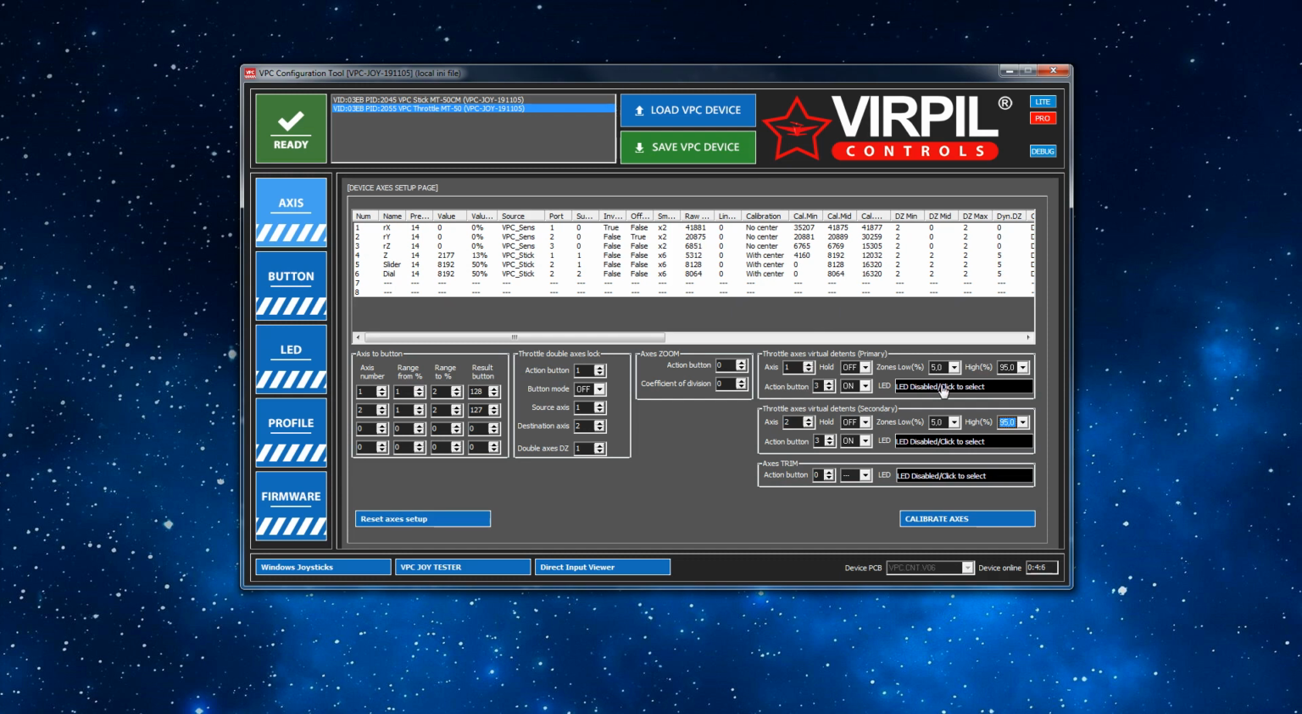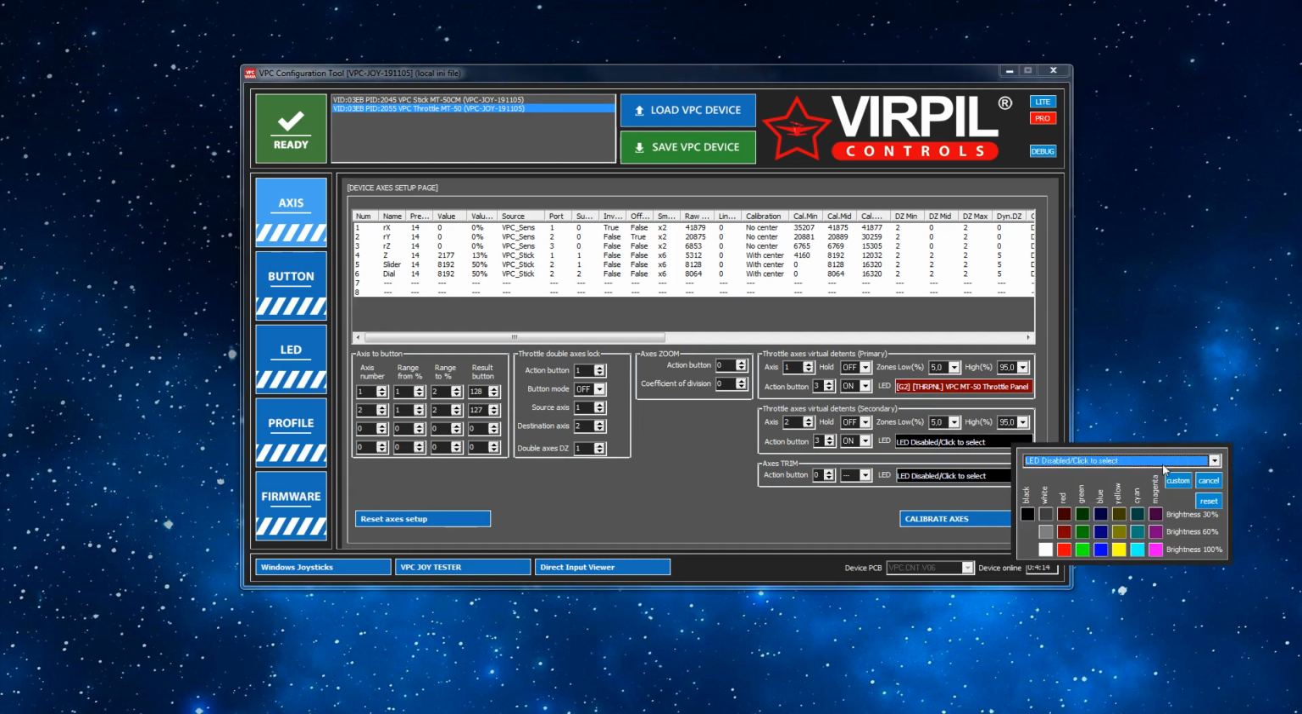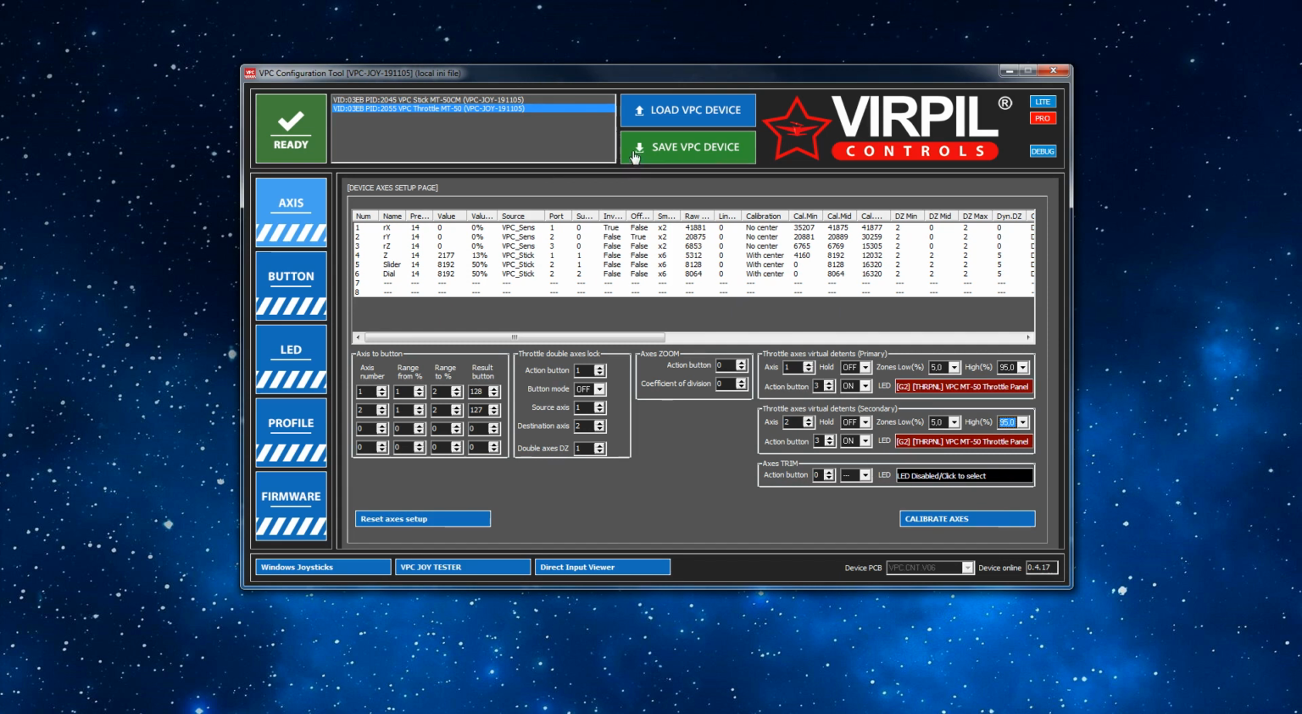Oh, and before we go any further, you can get LEDs to light whenever you do this. So I'm going to go throttle panel. I'm going to go red. Throttle panel red. Okay. And then save this off. So what's going to happen is I'm going to move the joystick throttle through its range of movements, and we'll observe what's actually being reported back here in the percentage value.